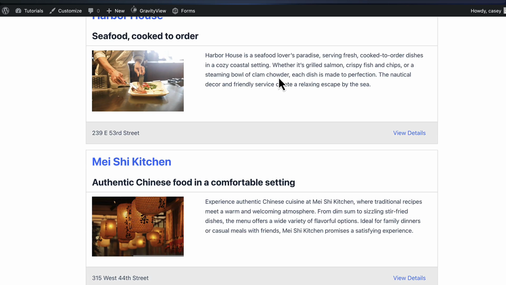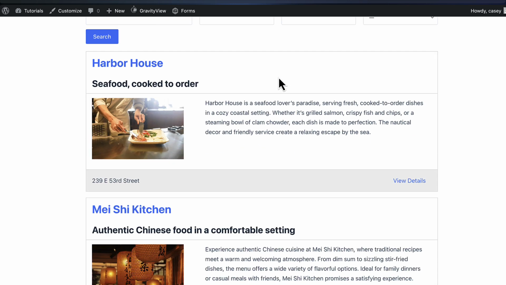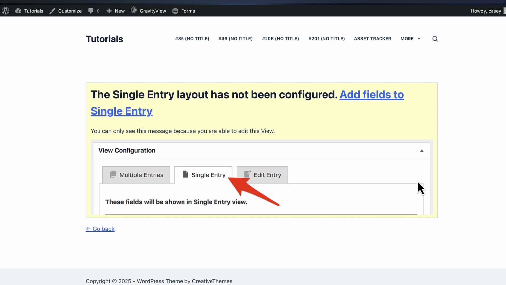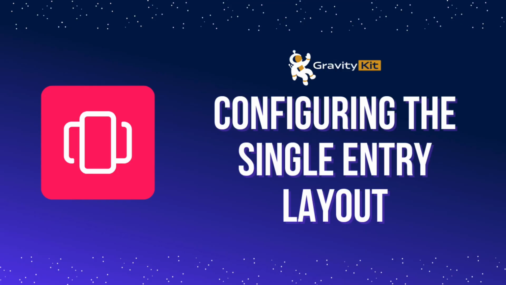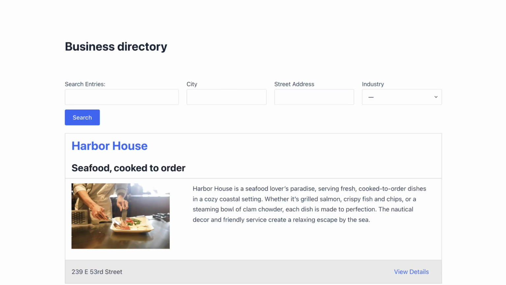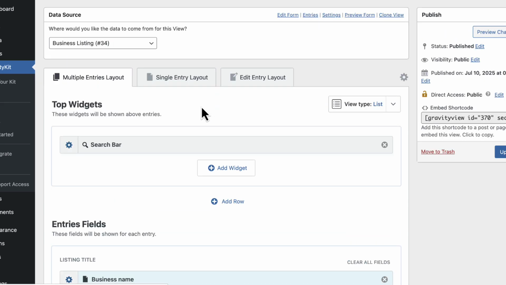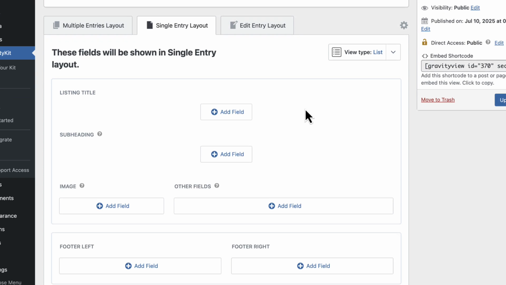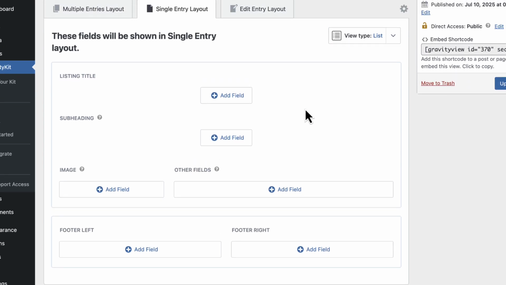So that was pretty easy to set up, but you will notice that we do have these clickable links here for the business name and the view entries link here at the bottom right. But if I click that, you'll see I get a notice saying the single entry layout has not been configured yet. So we actually have to configure that. All right, so let's head back to the view editor and let's click on the single entry layout tab here. And as you can see, this is a blank layout. So we need to configure it from scratch.